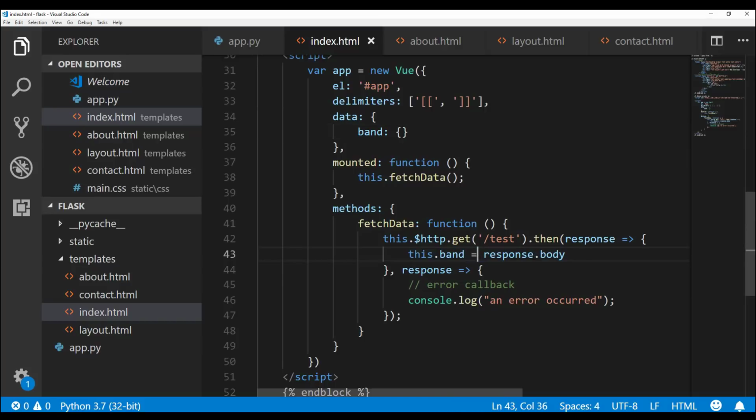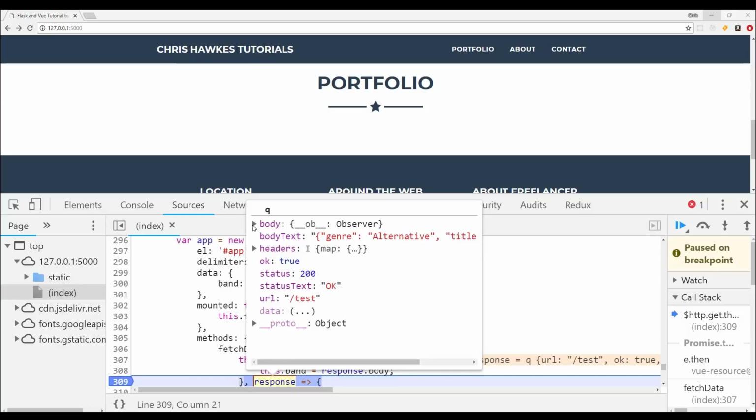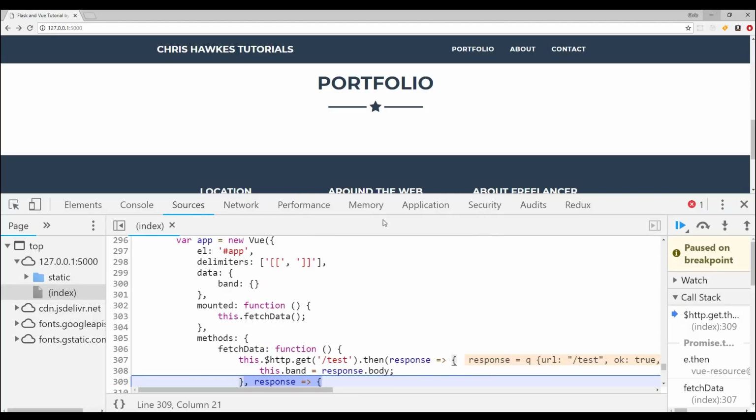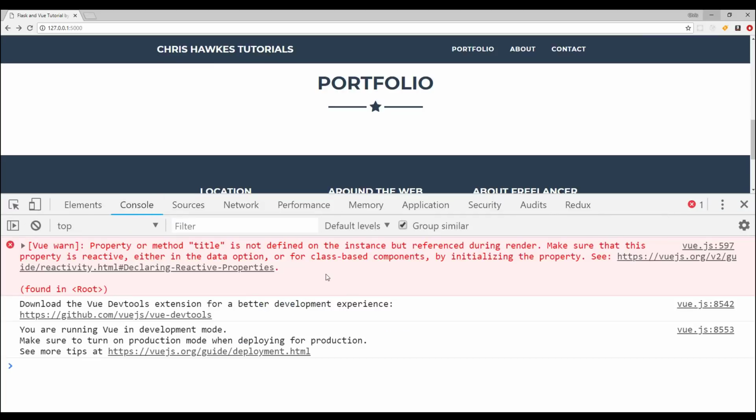So instead of returning, what I want to do is say this.band equals response.body. So that's actually going to be the result that we're looking for. Again, instead of just returning the response.body, you want to say this.band equals response.body. This is just the proper convention for loading the data and then binding it to your state. So if we refresh the page, we're going to get hit on this response here. You can see again, response.body is an object with two values on it. And from the result, we have property or method title is not defined on the instance, but referenced during the render.